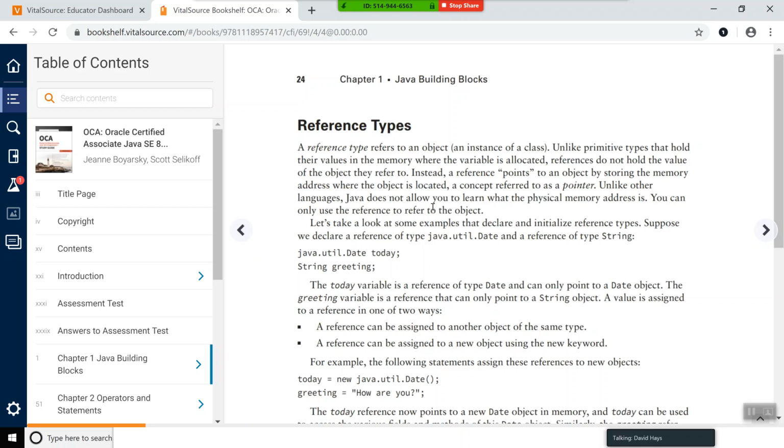Okay, reference types. That was our primitive types. A reference type refers to an object, an instance of a class. Unlike primitive types that hold their values in memory where the variable is located, references do not hold the value of the object they refer to. Instead, a reference points to an object by storing the memory address where the object is located, a concept referred to as a pointer. Unlike other languages, Java does not allow you to learn what the physical memory address is. You can only use the reference to refer to the object.